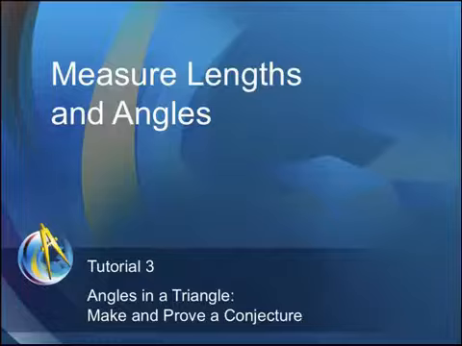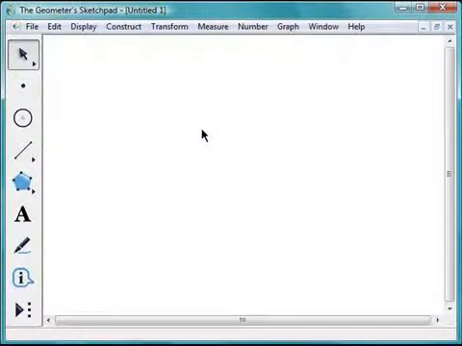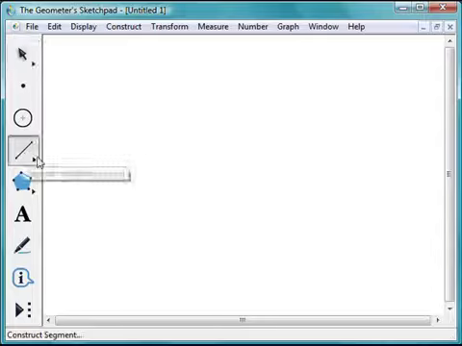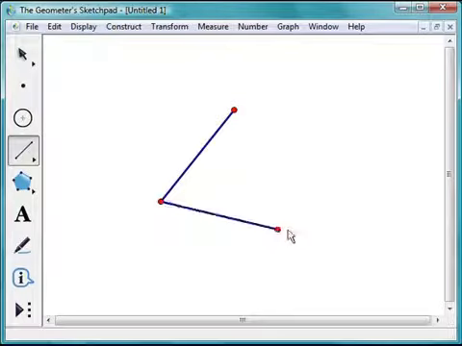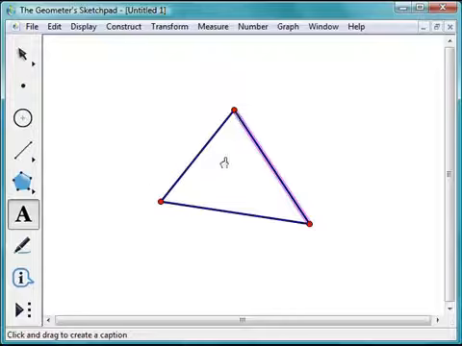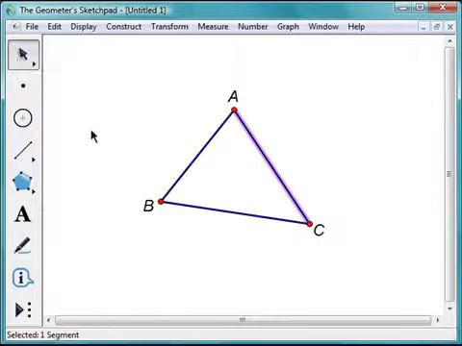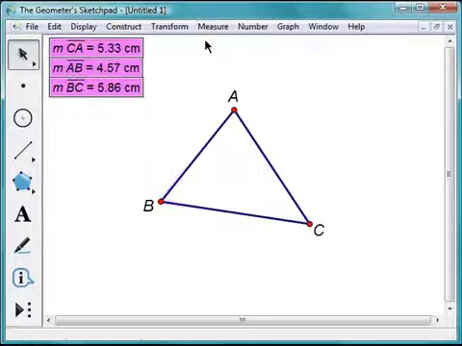To begin my investigation, I'm going to construct a triangle using the segment tool. I'll use the text tool to label the triangle's vertices. I'll continue by measuring the three sides of the triangle. First, I'll choose the arrow tool, and then I'll select the three sides. I'll go to the Measure menu and choose Measure Lengths.